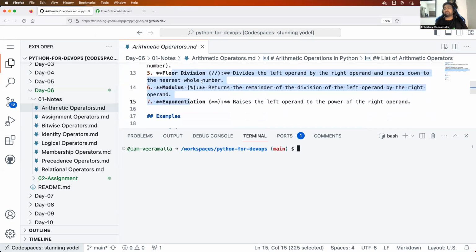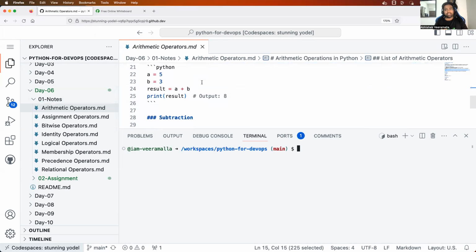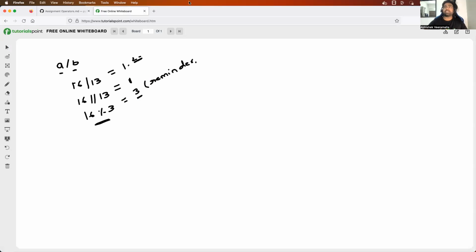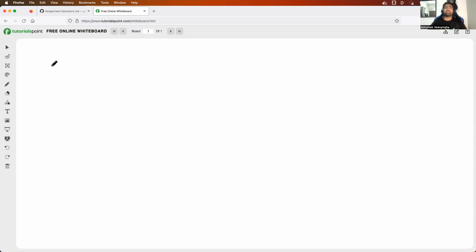Again, these things are available in the notes as well, and you can also practice them. Next is assignment operators. I've explained what exactly an assignment operator is, right? If you are saying something like this, a is equals to 5, this is an assignment operator.